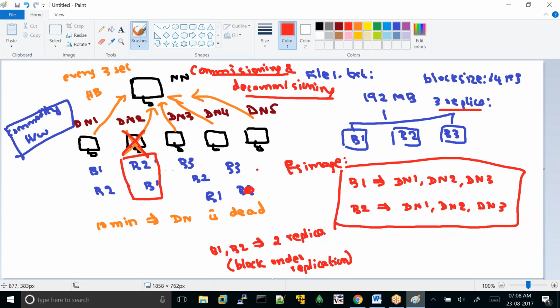So it will initiate an action. It will look for other data nodes which hold the same copy. Now the copy of block B1 is present in both DN1 and DN3. The name node will instruct any one of the nodes, for example, let me take data node DN1: you have block B1, copy the block B1 into another location.